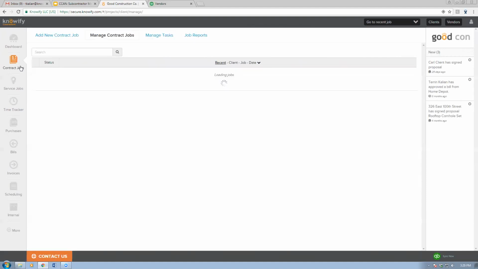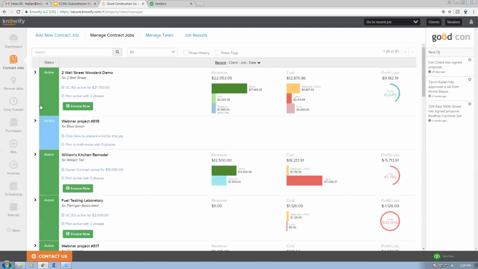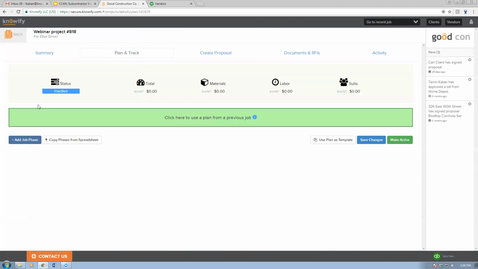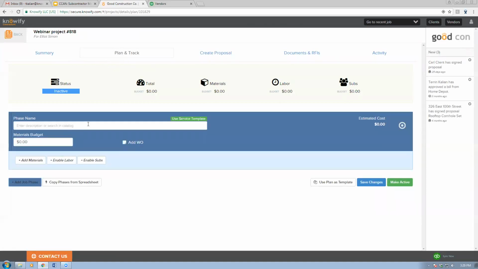Next, what I'm going to cover is how to actually manage our subcontracts that we are going to be having on lump sum with our vendors. So I'm going to open up a new project plan. I'm going to go to plan and track. And I always recommend that you use professional mode if you're hiring subcontractors because it provides a better flow. But basically, I want to add a job phase. I'll go ahead and call this something like painting.